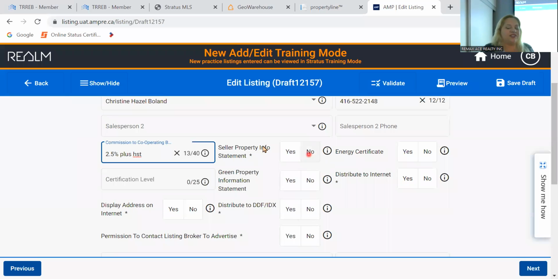Seller property information statement. So does anybody do them? I want to know if anybody does them. Does anybody online do them? Do you guys know them? Have you looked them up and seen what they are? I don't know why they make this a mandatory field because I don't know anybody who uses them. Seller property information statement.